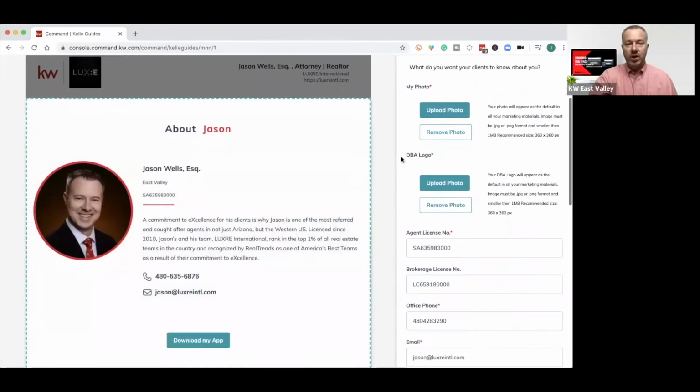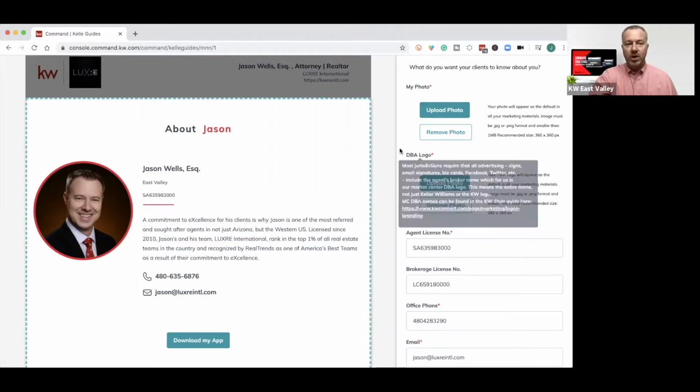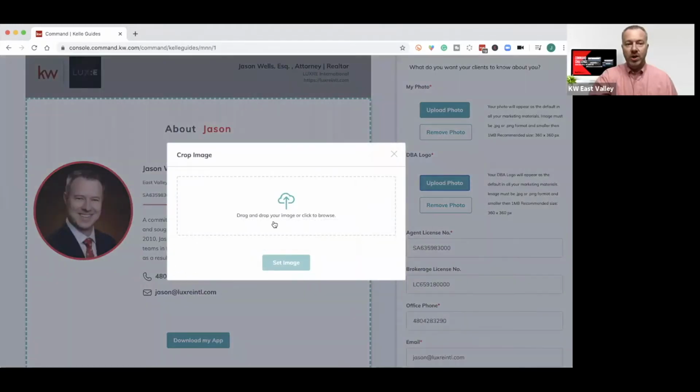And then it says for your photo. This is for your photo to appear in different places, like your bio. So you'll upload your photo, the DBA logo. Anytime you see DBA logo inside Keller, it means your office. It means East Valley logo. The DBA is for our franchise. What is our doing business as logo? It's Keller Williams East Valley logo. If you simply click upload photo, if you have one, great. If you don't, you can just load it into there.